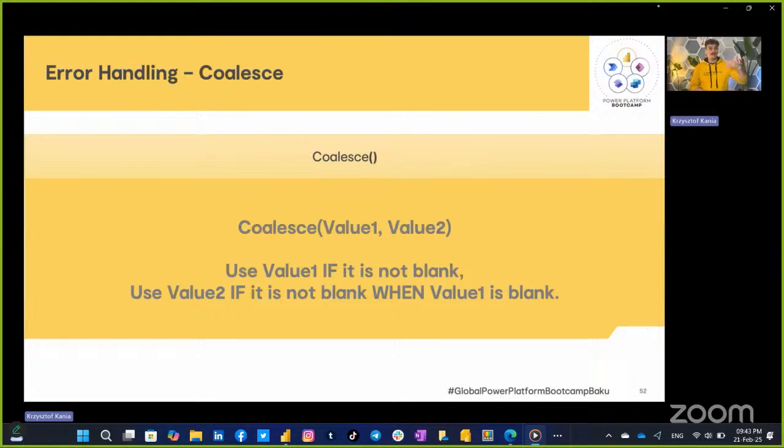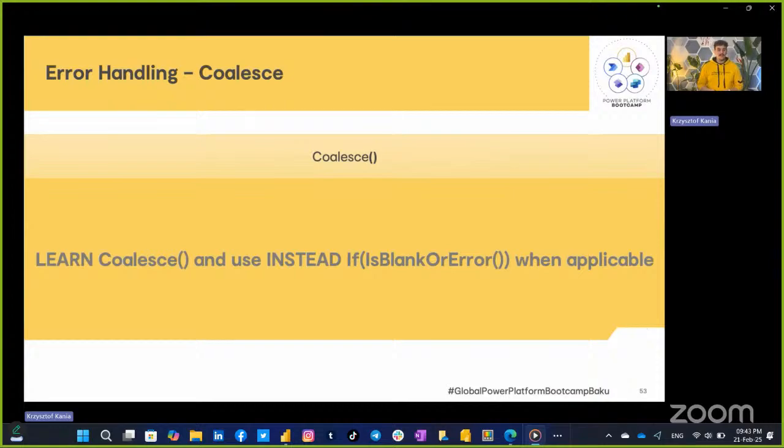It can be used in plenty of great scenarios. So you can check if a record exists in our table. If not, please create a new one. It's really, really powerful, right? But I recommend that you have fun with it. Check how it works, because it's not as intuitive as is blank or error. Okay, so learn how to use coalesce instead of if is blank or error when applicable, when you feel like it, whenever you get into it, right?